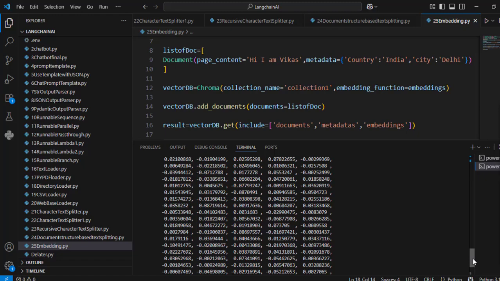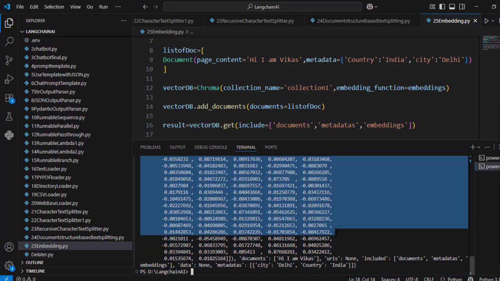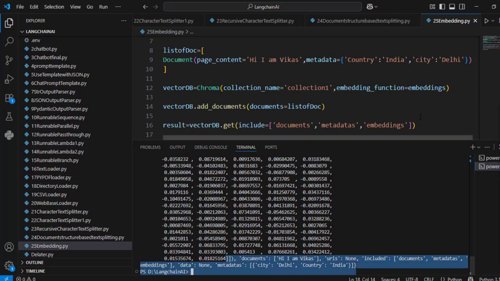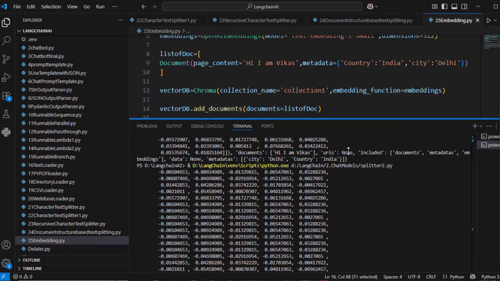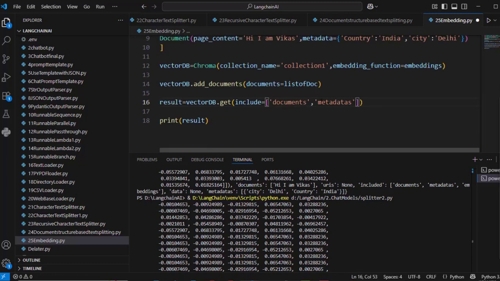So this time you see I got the embedding. Here this is the ID of that particular document, and this is the embedding, which is the whole embedding in the form of numbers. And then this is the document, Hi I am Vikas, and this is the metadata information which I can see. For example, if I remove the embedding this time, I will get embedding as none, and also suppose I remove the metadata as well, I will get the metadata as none as well.